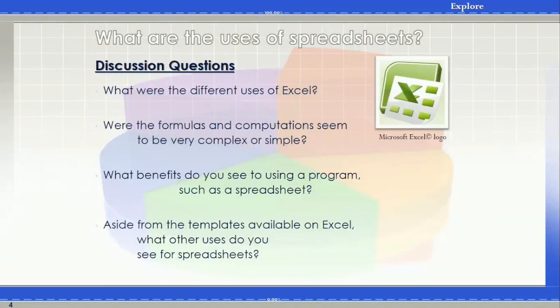After investigating different templates, pause the video and discuss these questions. Other classmates explored different templates, so ask what they observed.